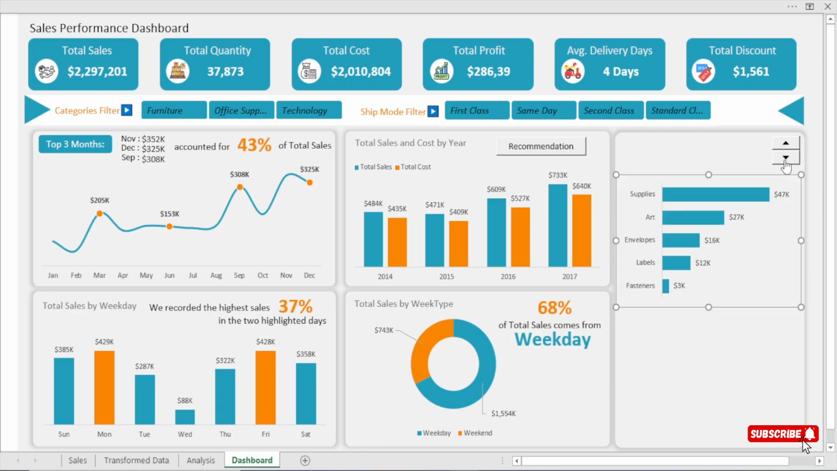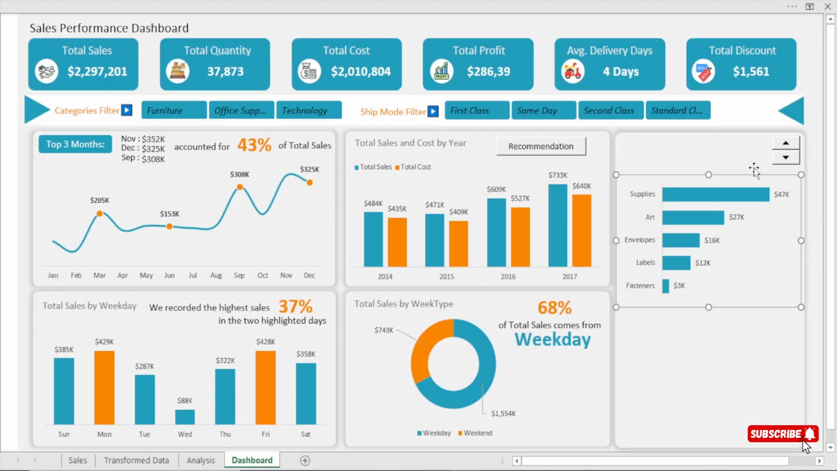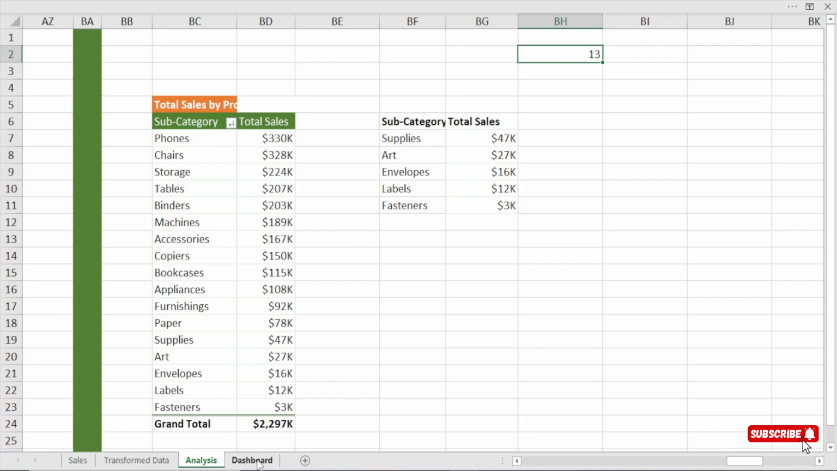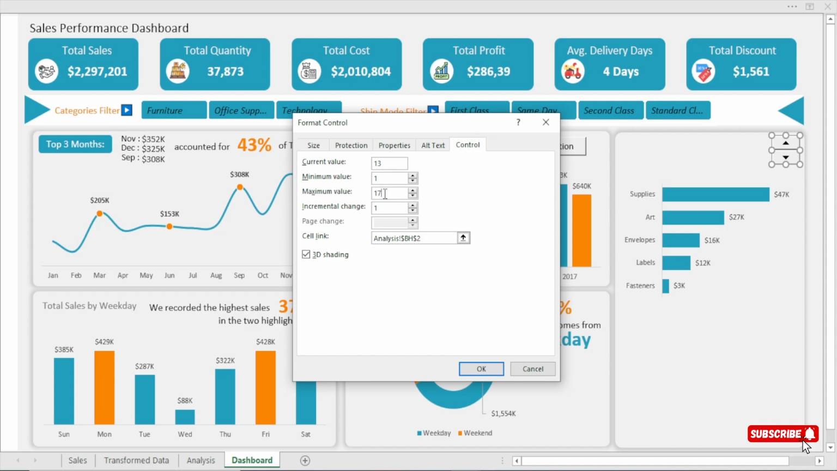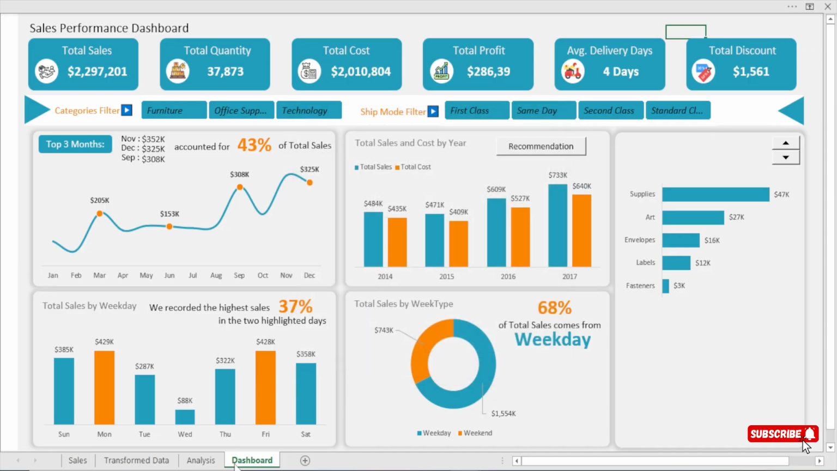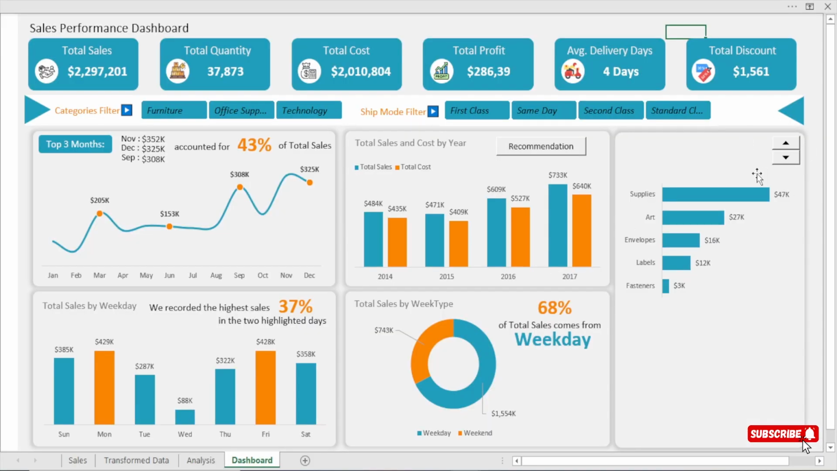So what can we do? We can control the maximum, right? So watch here. The maximum should be 13, right? So now let's come here, click on this format control, and then instead of 17, let's make it 13. Okay, so now watch here. This is 13, right? When you click on this one, nothing is going to show. It will still be on 13 because we've set the maximum to 13.